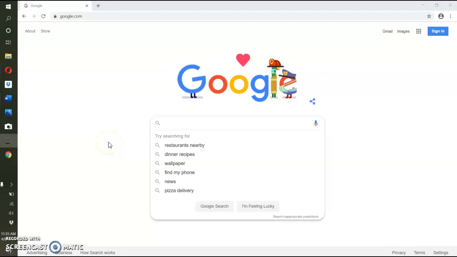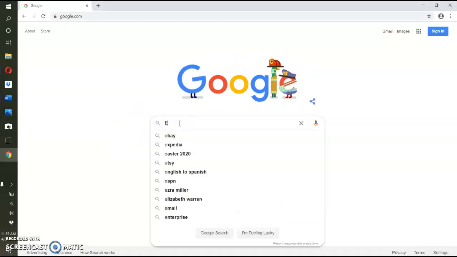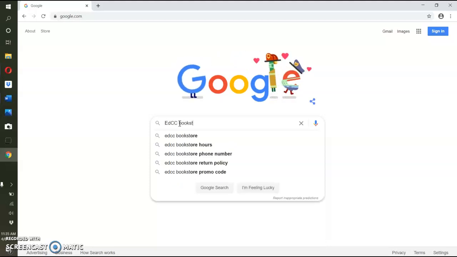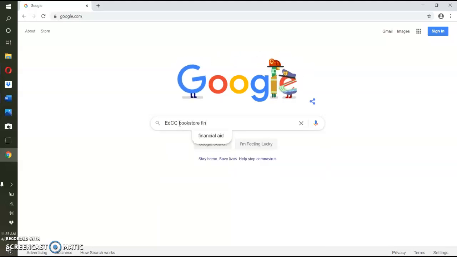Okay, so let's order textbooks online. Now here's how we will order textbooks for ESL classes this quarter. First, go to Google and type EDCC Bookstore Find Books.